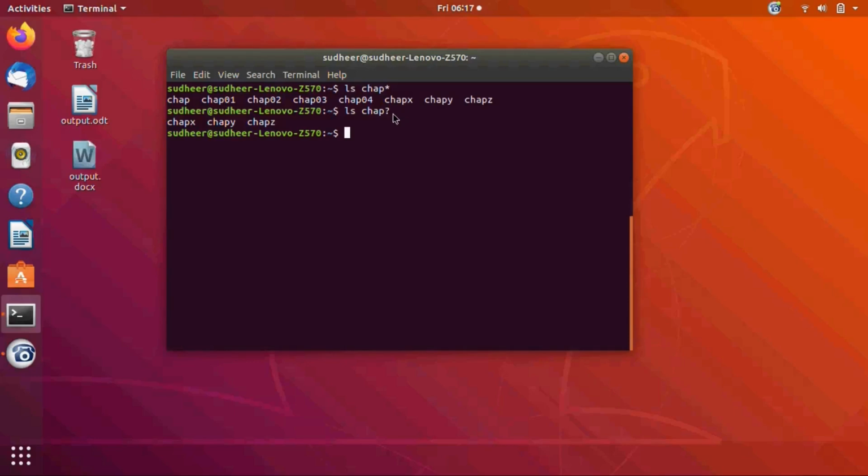Next, if you want to consider two more characters along with the file name chap, then you need to use chap and two question marks. Now it considers two more characters along with chap. See, chap and two more characters: 01, 02, 03 and 04, because of these two question marks.